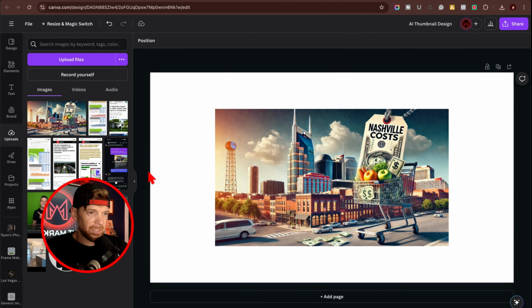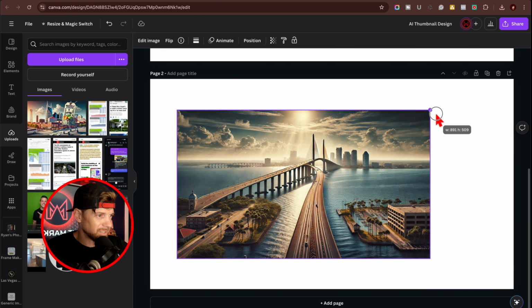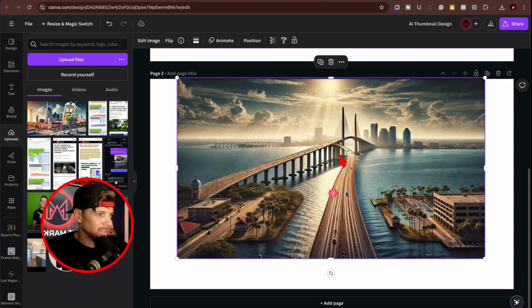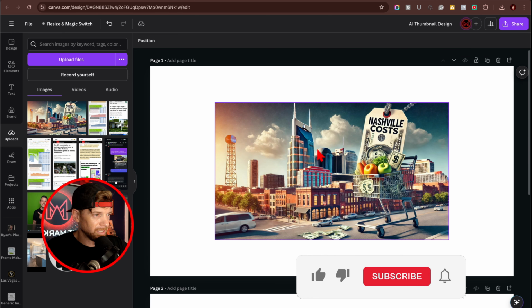Now that I've dropped that in my Canva, you can see that it's not fitting the frame. I do see some other images over here. So let me show you guys. This is another one that Adam created for one of his Tampa videos. As you can see, sort of giving that Tampa vibe, Tampa in the background, driving over the bridge. Pretty cool, right?